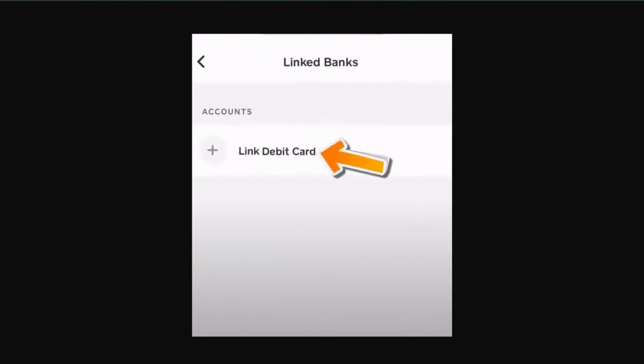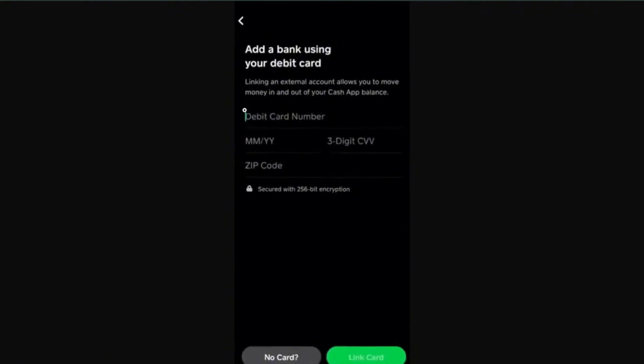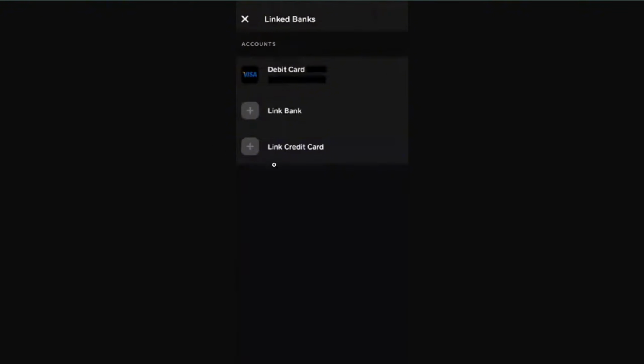Now it's time to enter your gift card information. Carefully type in the 16-digit card number, expiration date, the 3-digit CVV code on the back of your card, and the zip code associated with the card. Double-check your details because even a small typo will cause the link to fail. Once everything looks good, tap Link Card in the bottom right corner. If successful, you'll see your card listed as a payment method inside Cash App, and you can start using it right away.